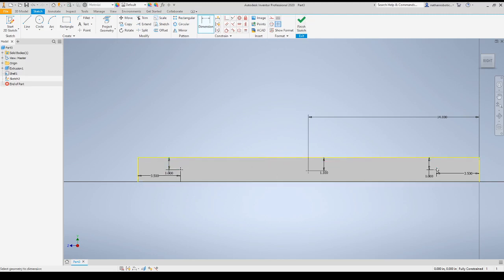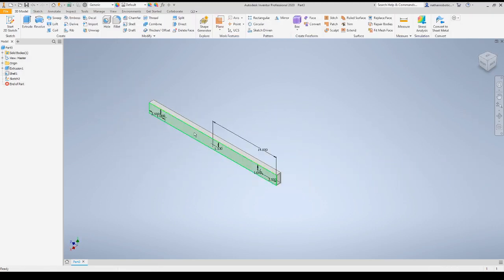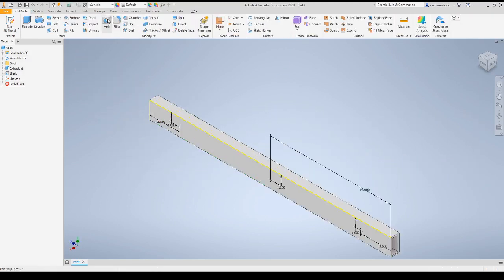Once we have those points laid out, we can finish that sketch, and then we can go up here and use the hole feature. All we have to do is click on that. It automatically selects the points we put in the 2D sketch, and you want to make sure of a few things here: termination, through all, direction. That doesn't really matter for us.